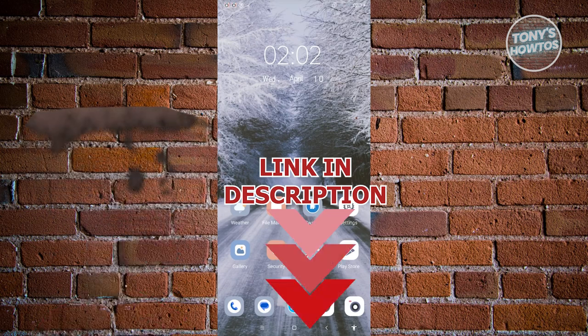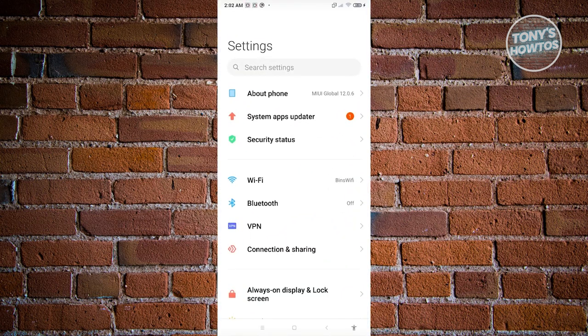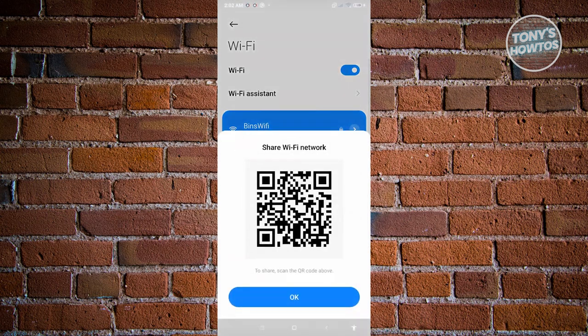So let's get started. The first thing we need to do here is get the QR code for our Wi-Fi, because in this case, that's how we'll be extracting our password. Let's click on settings here, and from here, look for Wi-Fi and open it up. Just click on the name of your Wi-Fi, and once you click on it, it should give you the QR code. You could go ahead and just take a screenshot of your screen. Once you've done that, we are now ready to extract our password.